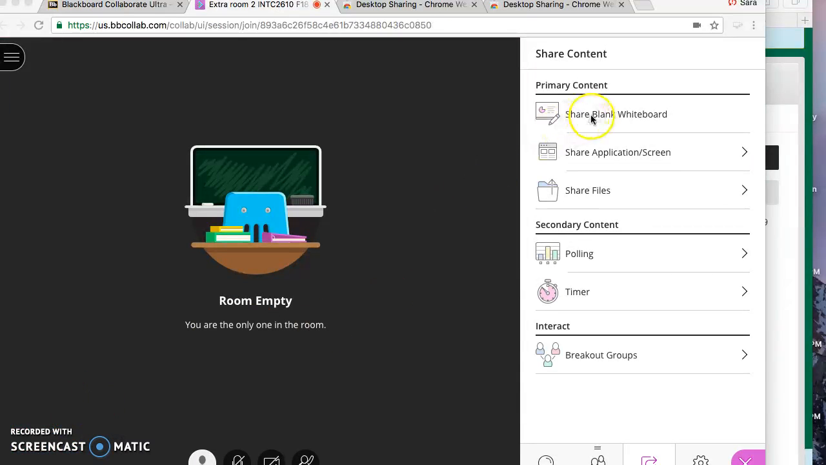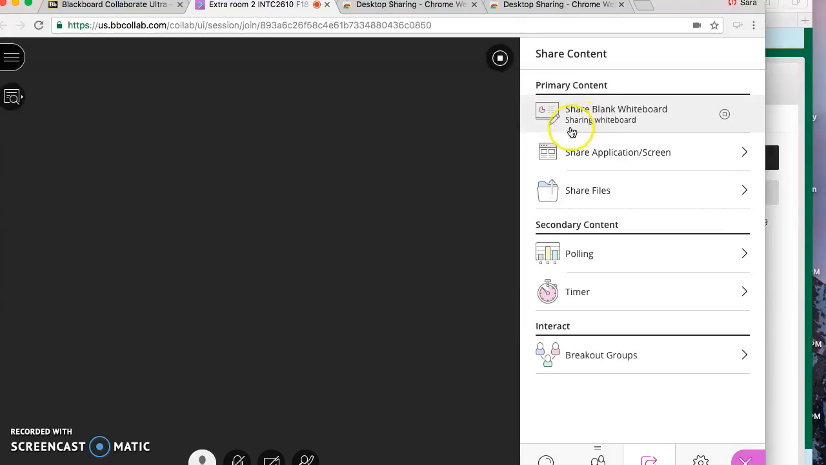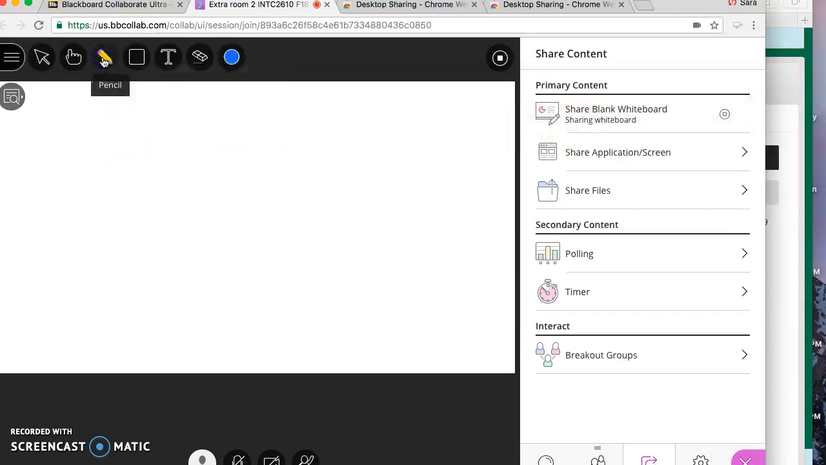If you want to share what you're doing with your students in the classroom, you're going to hit Share Blank Whiteboard. This is to let anybody in your room see what you're doing. If you want to teach them a valuable lesson, such as a math lesson, you can do it right here and your whole class can see. Now they'll know that 1 + 1 = 2.